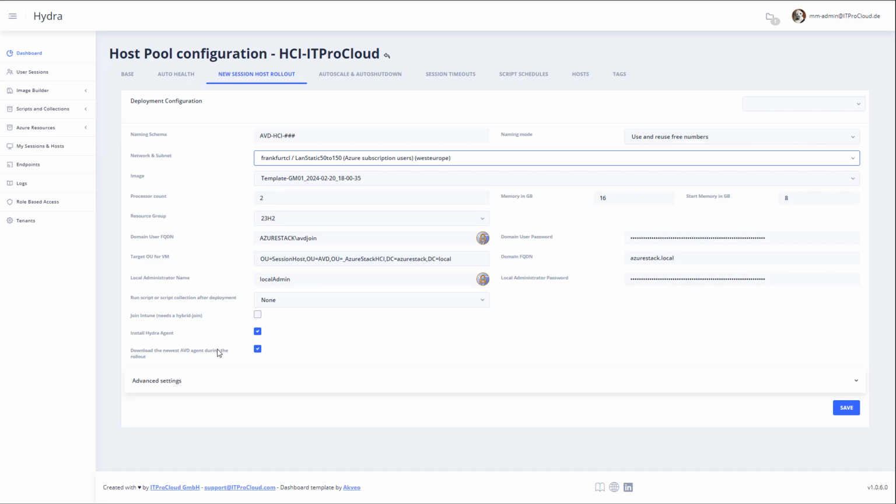You will also see that some parts are missing compared to a rollout of a virtual machine in Azure for Azure Virtual Desktop. For example, we can right now not join a virtual machine on Azure Stack HCI to Entra ID only. So let us go back.